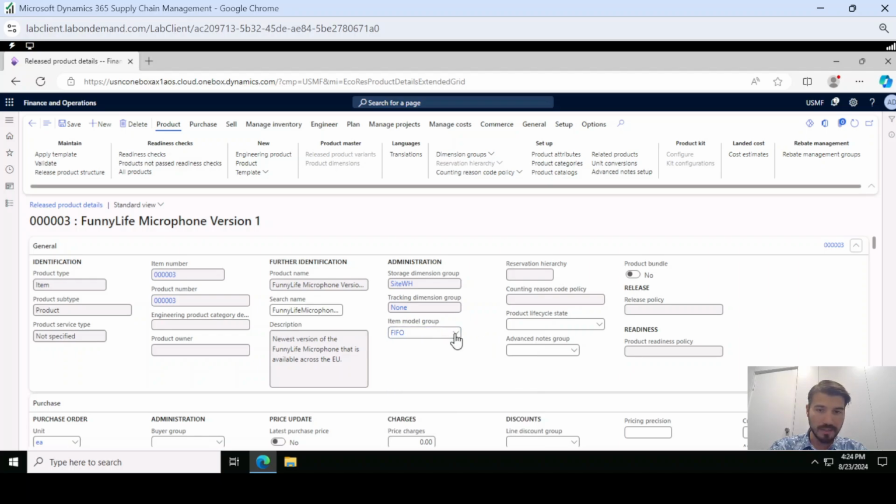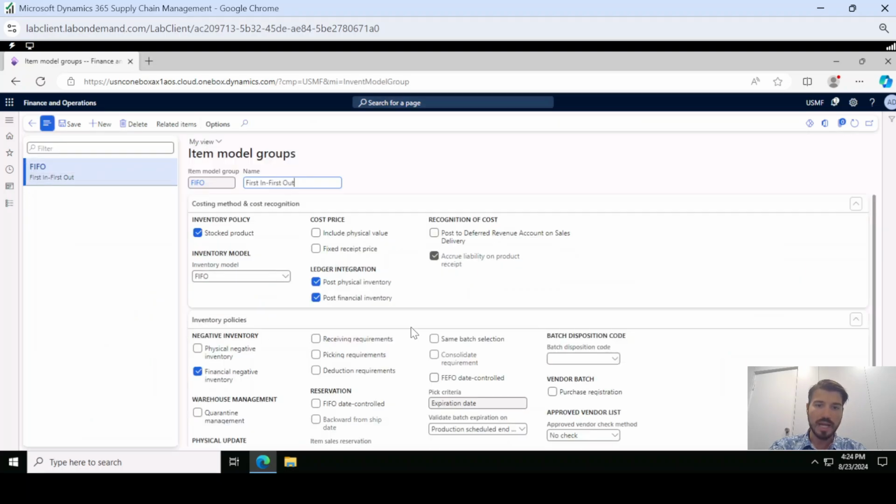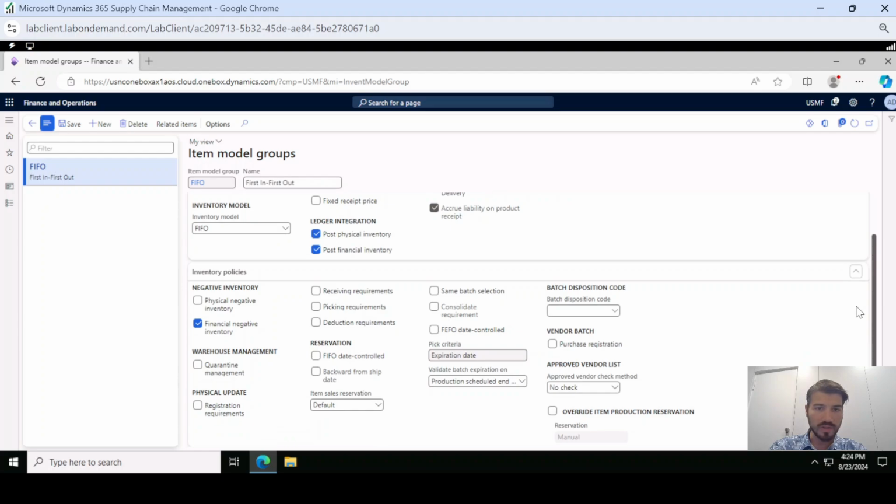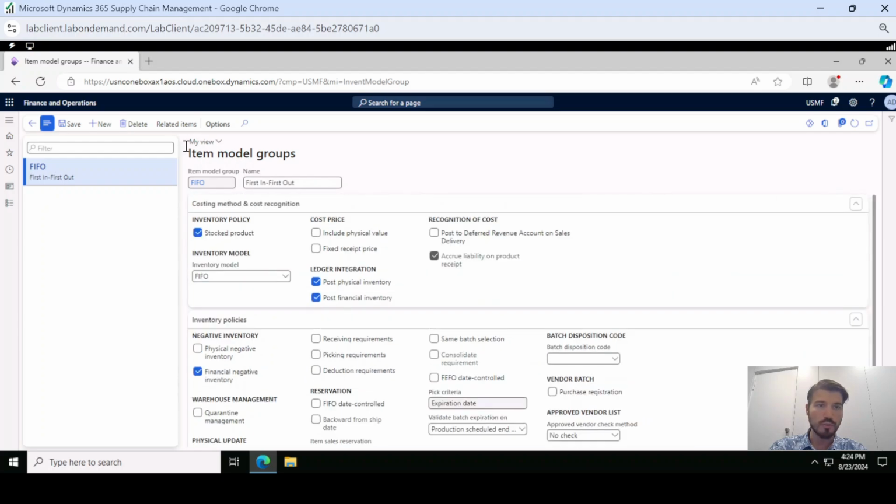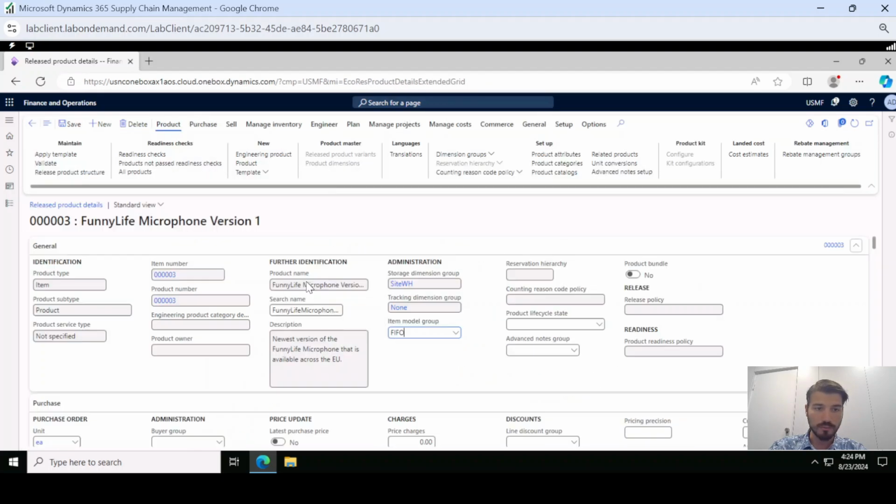And how you can create them is just by going to this button, right-clicking, view details, and we can get into the item model groups. And from here, we can create a new item model group if we would want to. And from here, we can set up the new settings for that new item model group if we want to. Perfect. Now that we have set up the basic things, we have the storage dimension group, we have the tracking dimension group, we have the item model group.